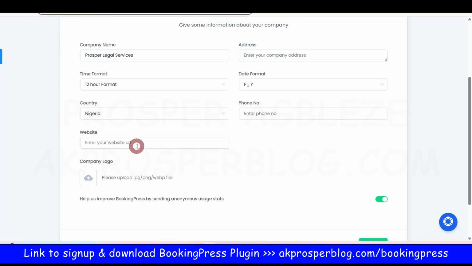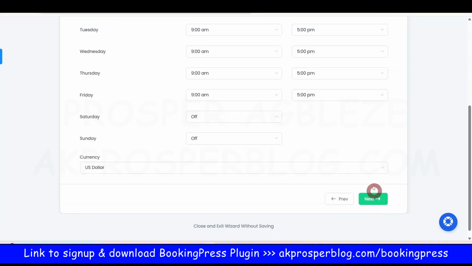So it's asking for the website URL, so let me just paste that here. Then address, so let me just put in a random address, Ikeja, Lagos. Then your date format, then you put in phone number. I already have a logo here, so let's just use that as our logo. Help us improve by sending anonymous usage tag. This is optional, so you can check yes or no. Then you click on next.